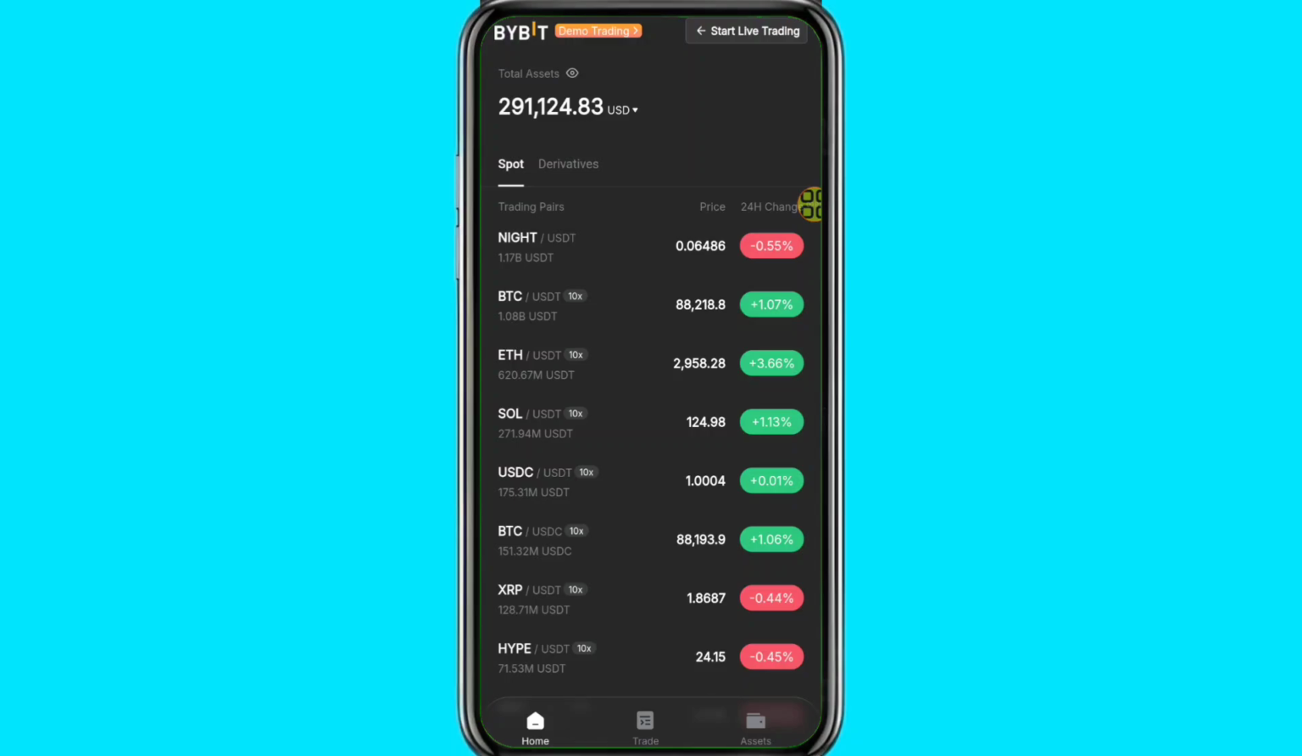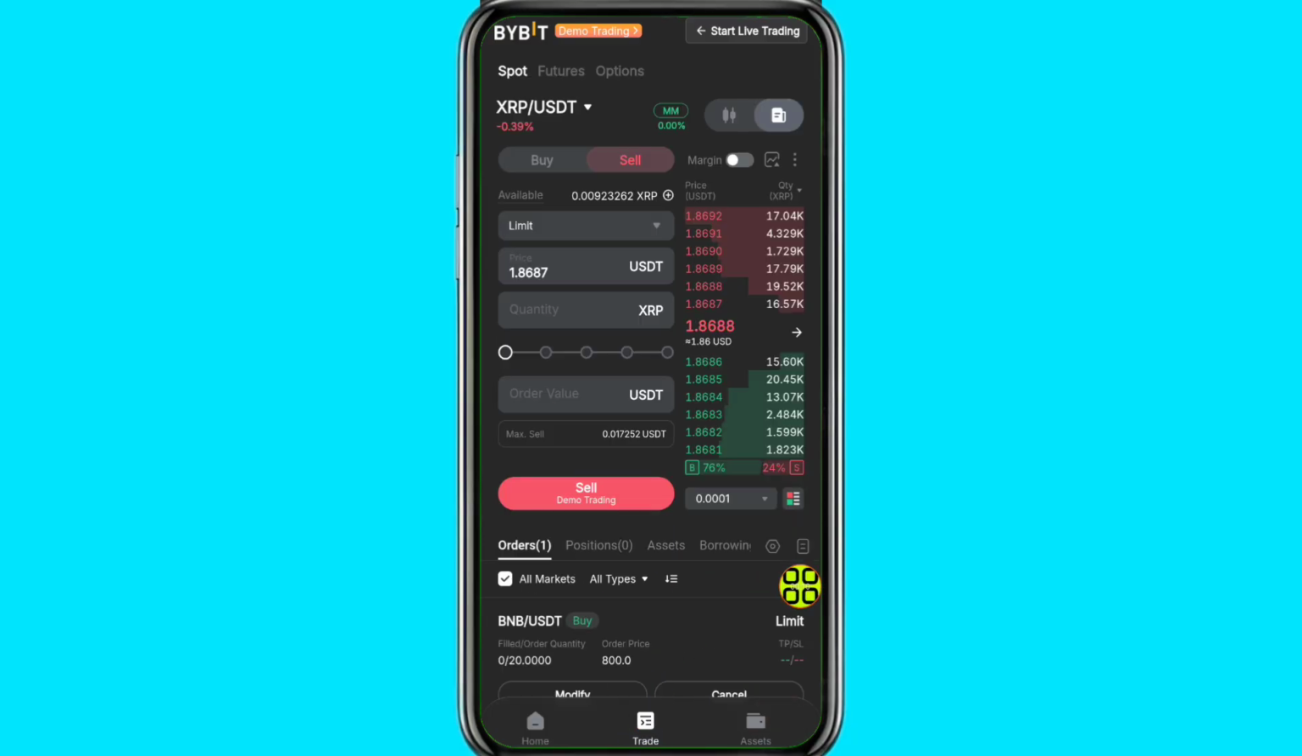How to place TP and SL on Bybit spot. In this video, I'll show you step by step how to do it. After you open the Bybit spot, go to your trade. After you go to trade, so now here is spot.